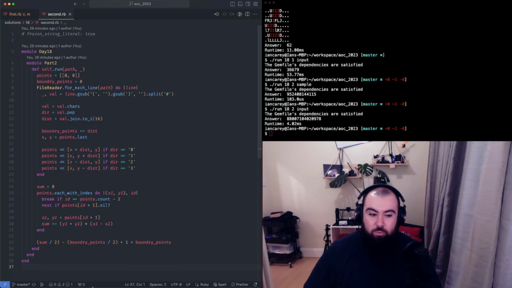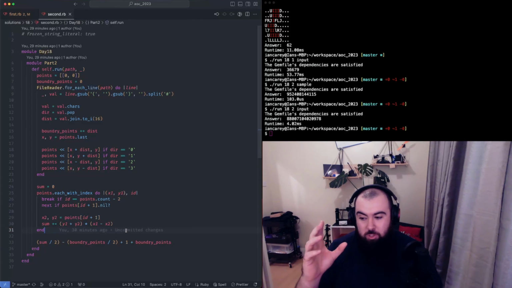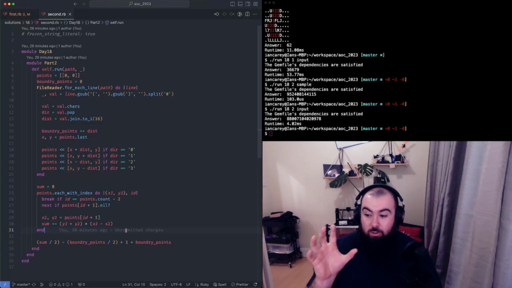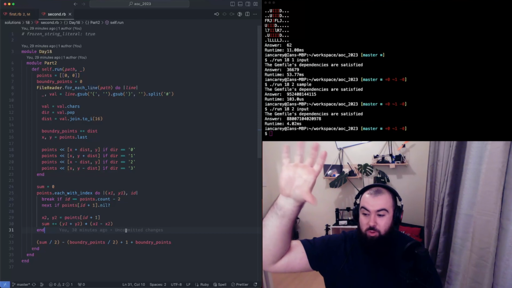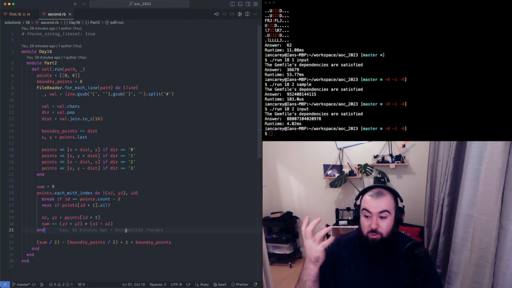I kind of glossed over the maths in this specifically. I didn't throw up any formulas, but if you want to convince yourself of this approach, go and have a look at the shoelace formula and Pick's theorem. Literally within the first few paragraphs of each of those wiki articles, you'll find all the information you need to confirm this or convince yourself of this formula.